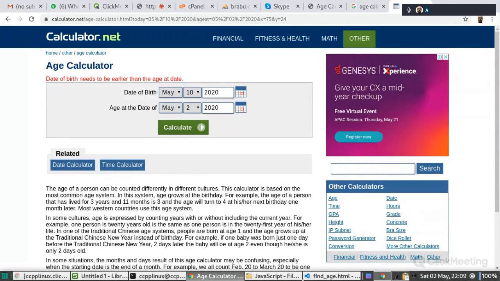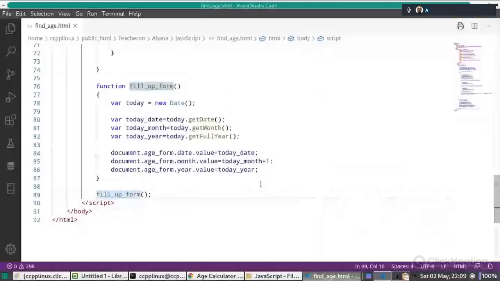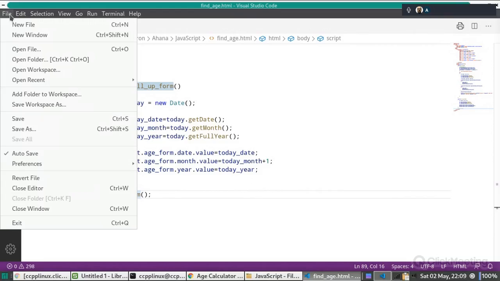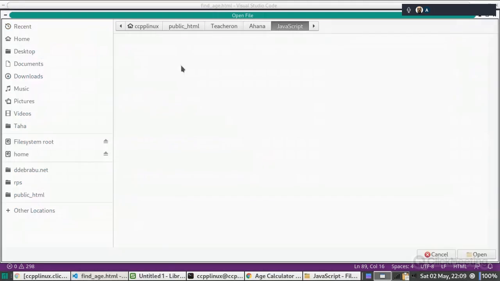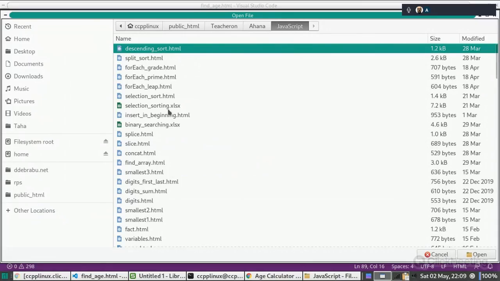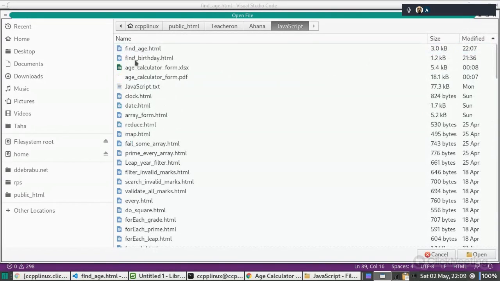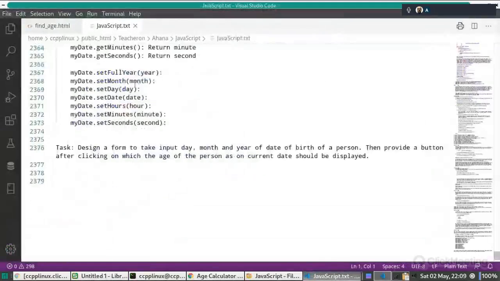So for that purpose, we can make use of the concept of timestamp. There is a concept of timestamp. Let me open your file. That is a very interesting concept because every time can be represented in terms of timestamp. And timestamp is nothing but simply a number of seconds.